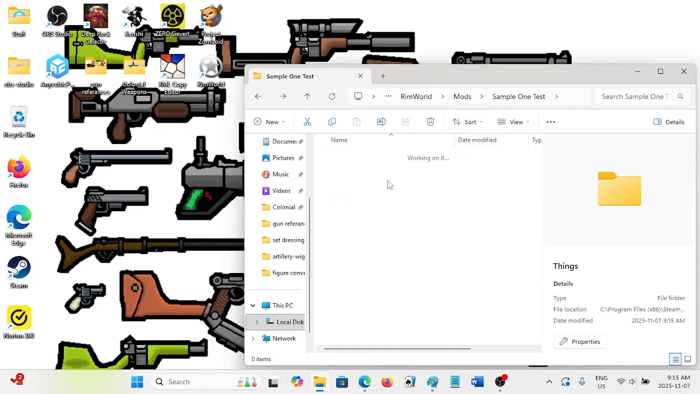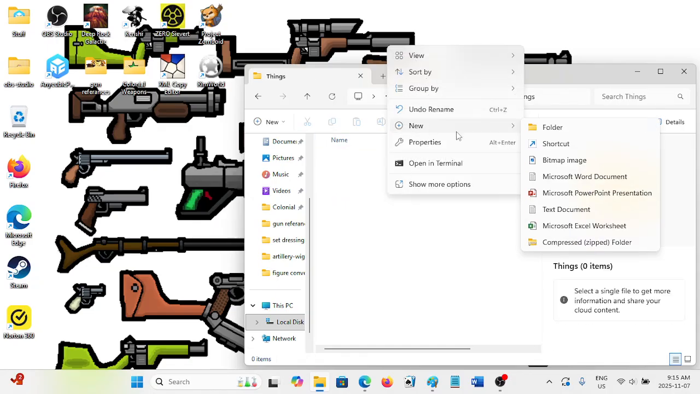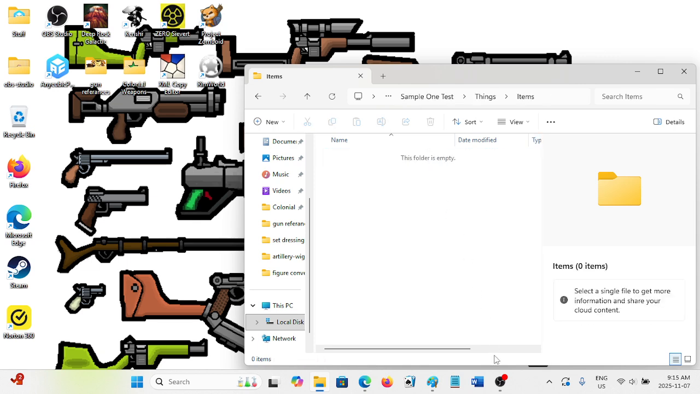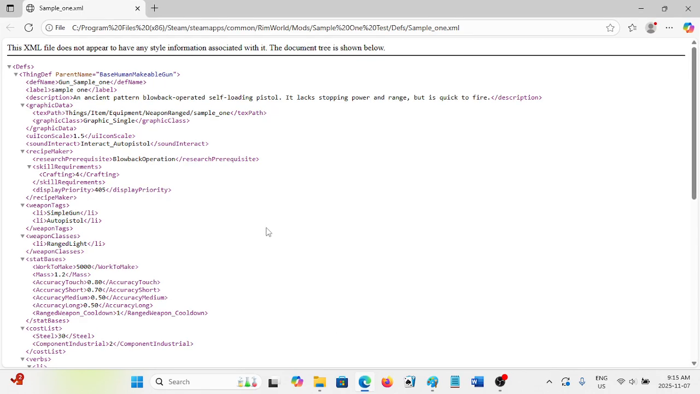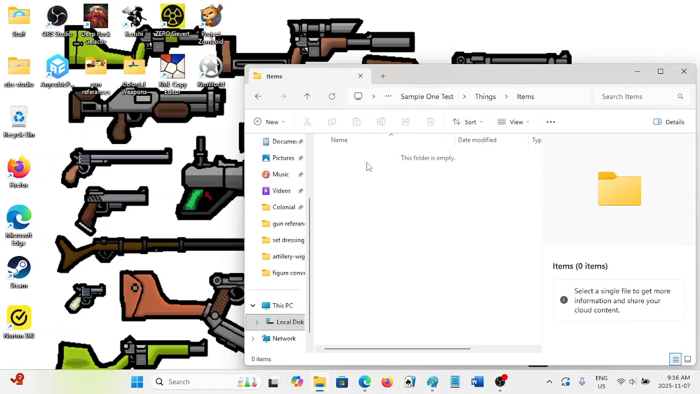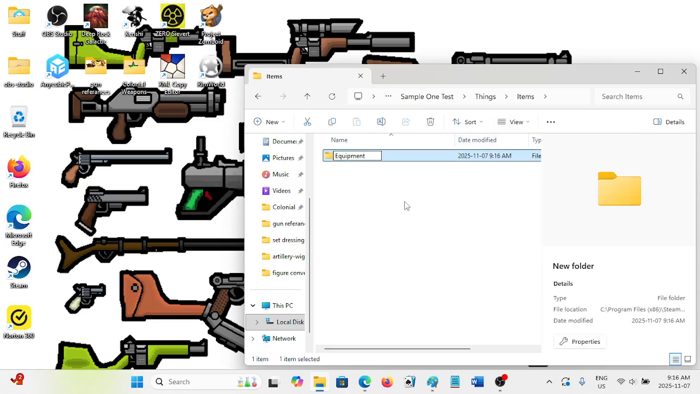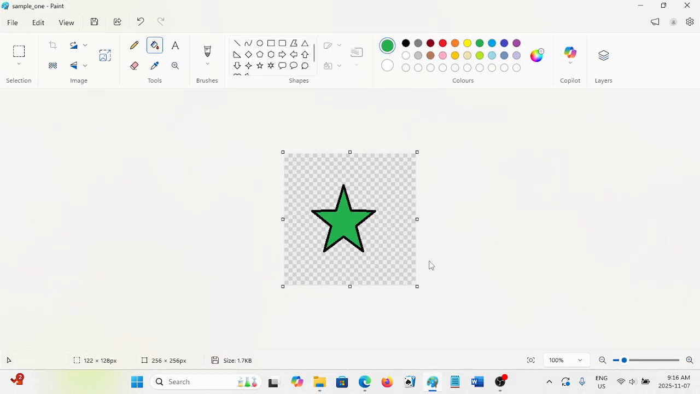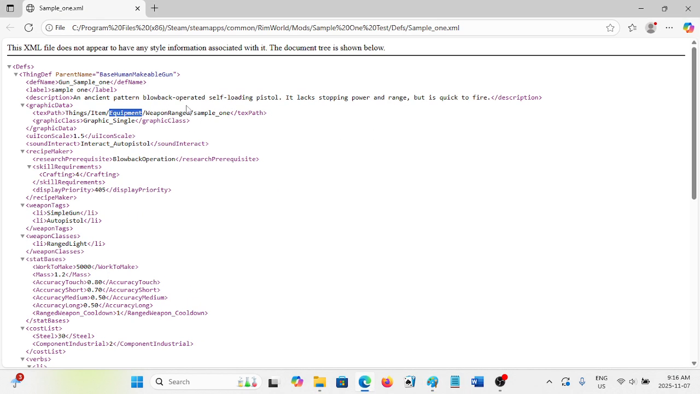Right, now we're going to go into things. We're going to make a new folder, and we're going to call it items. Now we're going into items. The next one on the list is going to be equipment. Now we go into equipment. So bear in mind that once you get this set up, anything involving that mod can follow these formats. And so this is the long tedious part of it. But now we go to weapon ranged.